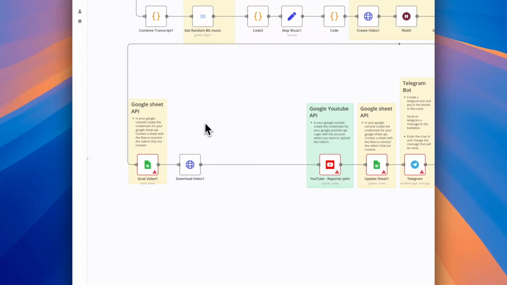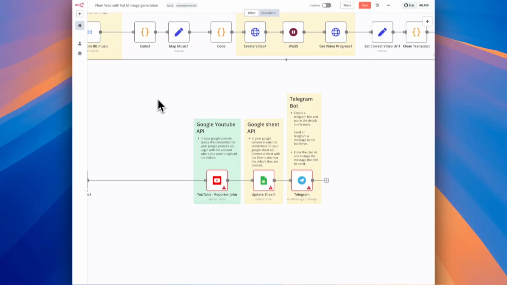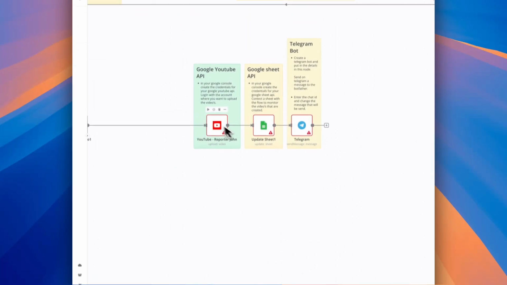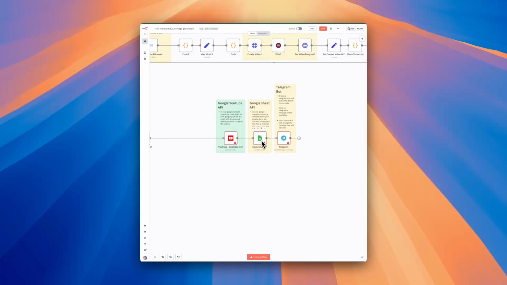We will pull all the data. We are going to download the video, and then the best part, we are going to upload it to YouTube, update the sheet to mark the video as posted, and we will send a message to Telegram.